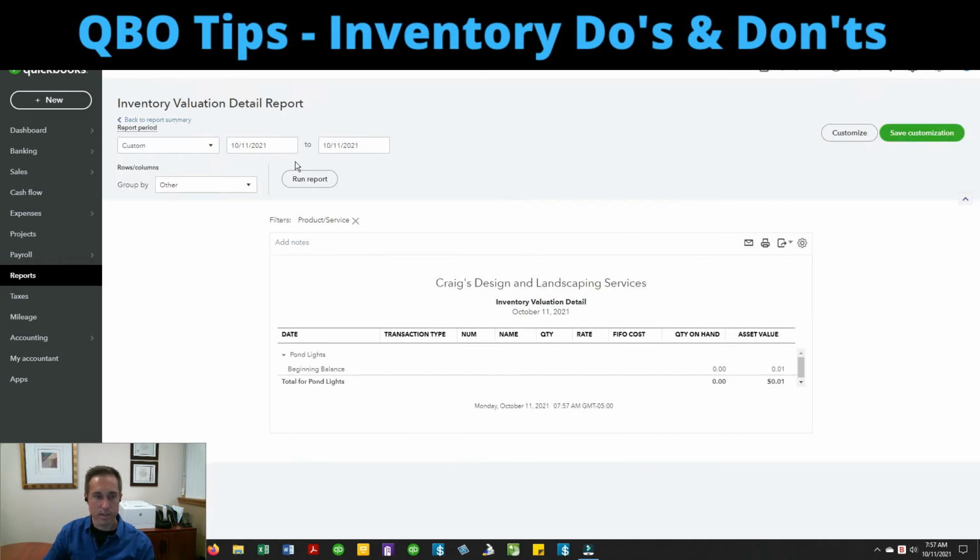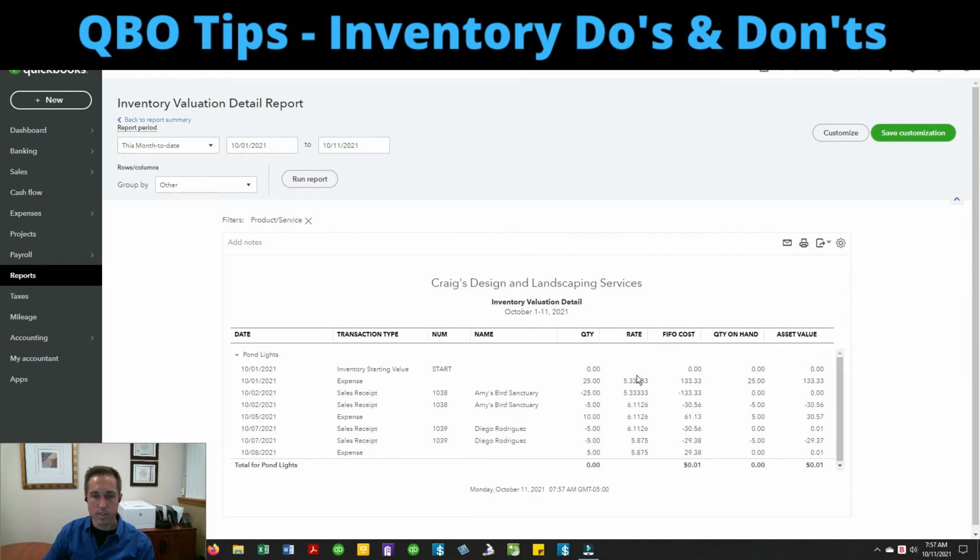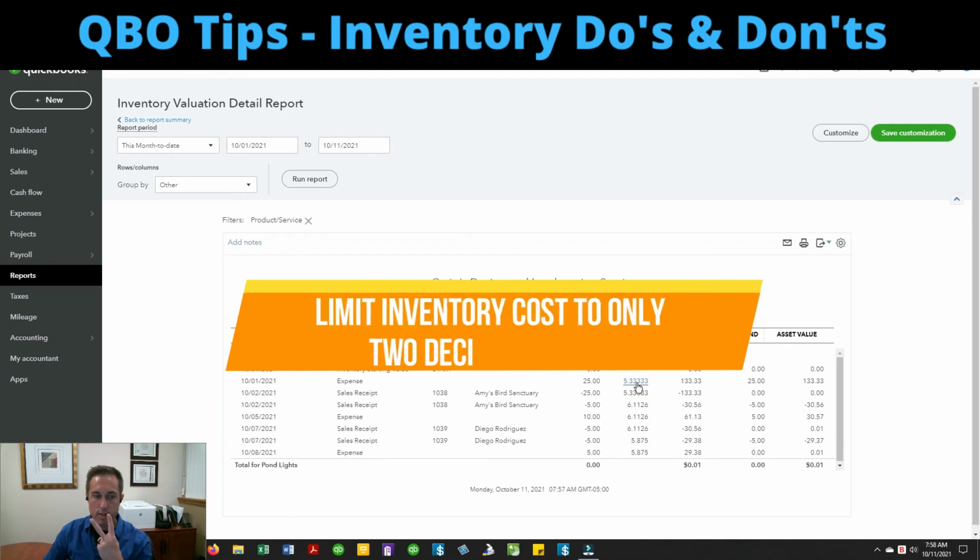So let's go in here and change my dates. So you can see the rate is at fractions of cents because we have odd numbers, doesn't divide right? So we have that, and then we have some mismatch timing between the expenses purchasing the item and selling the item. So to fix this, we'd have to go back into each one of these individually and make them an even amount. So only 2 decimal places.